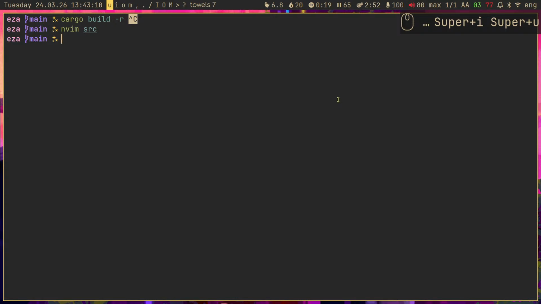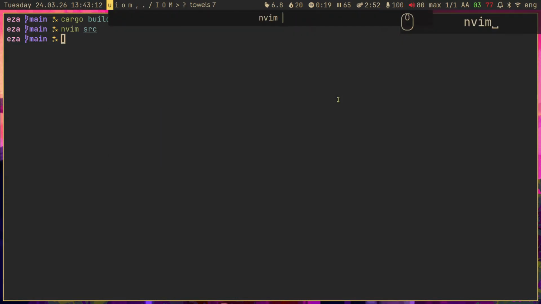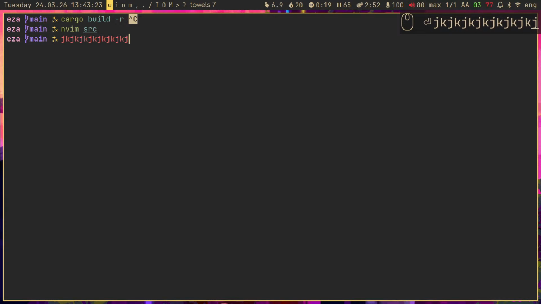You know what this means? This means that if I NeoVim videos, it's not supposed to work because it doesn't have a session to open NeoVim in.